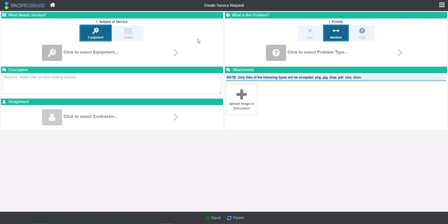So we'll start here at the top left and define what it is that needs service, either a piece of equipment or a space. In general, the equipment is going to be big things like furnaces, appliances, etc. And if flooring needs service, or if there's some other type of general maintenance in a space, such as an outlet is having problems or a switch is having problems, then we would use the space selection instead.